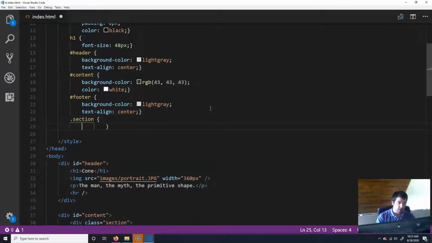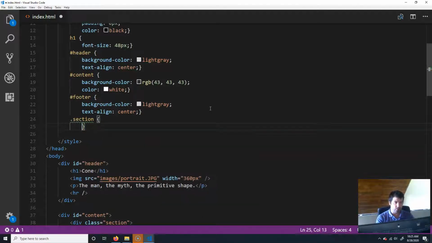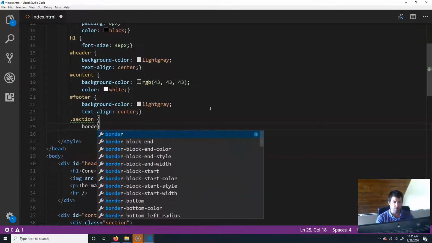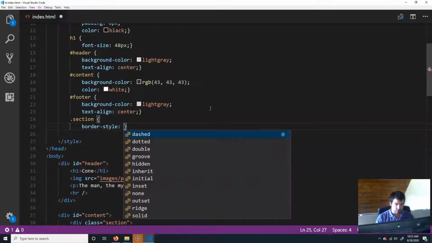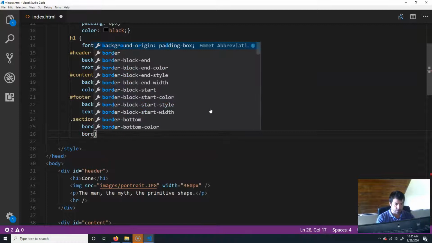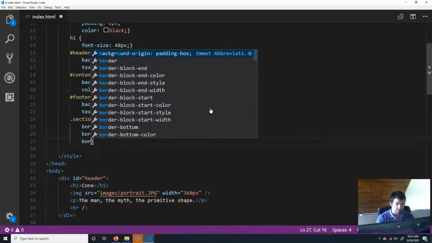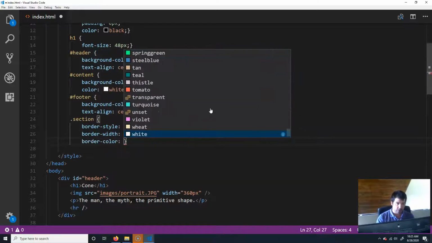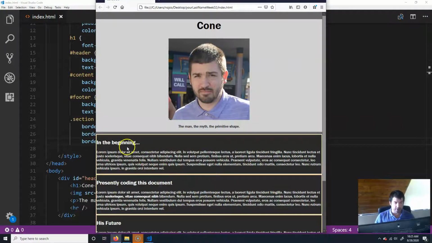Okay. And we'll just go ahead and we will say, I'm trying to think of something that would be a little bit more obvious that it's each one of those. Let's just do borders, right? So we'll do border-style, and I'm just going to do solid, I like solid the best, and then border-width, and we'll just do 3px, and then we need color, border-color, and we will do wheat.